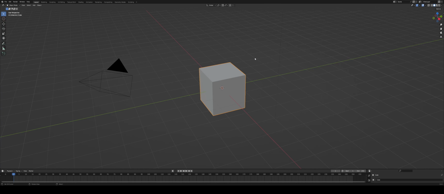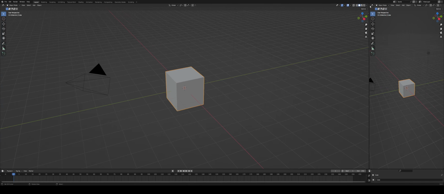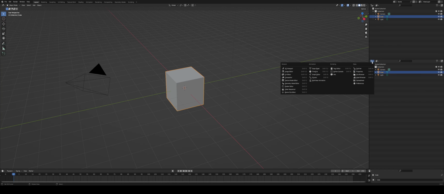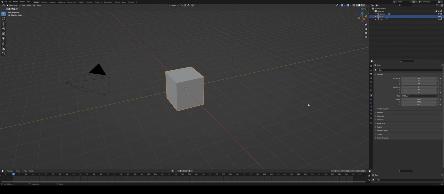So if you ever find yourself in the situation of missing a panel, just go with your mouse into the corner of an area, so you get this crosshair, click, drag out, get yourself the outliner, click, pull down, get yourself the properties panel.